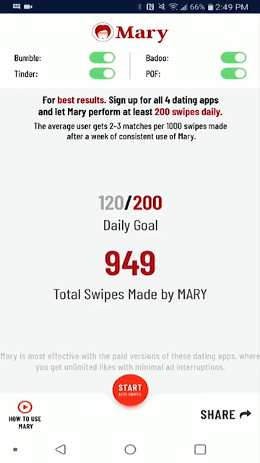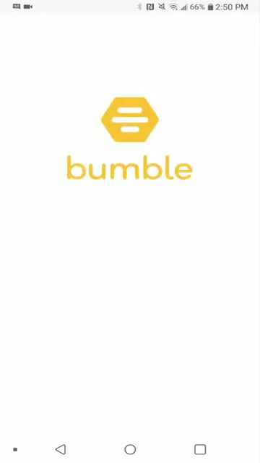Here in Mary you have a measure of your daily goal, and the big number here, the 949, is the total swipes made since you installed the app. Now, after you have enabled Mary and selected all the 4 dating apps to do the swipes, you click on the start button. Make sure you download these apps and create your account, okay?